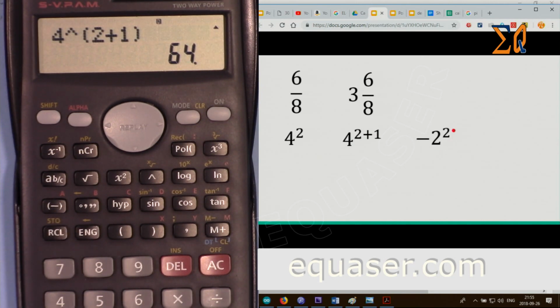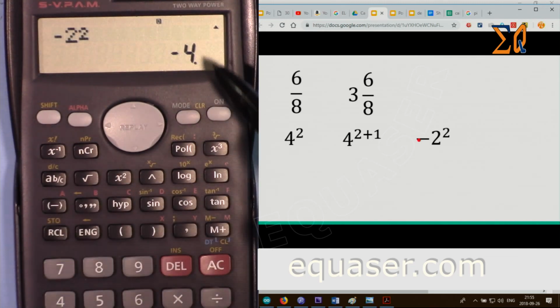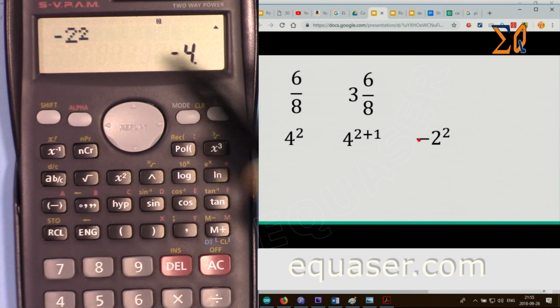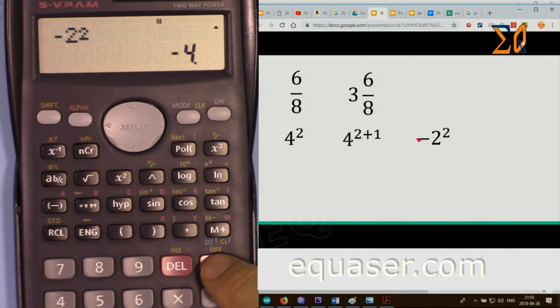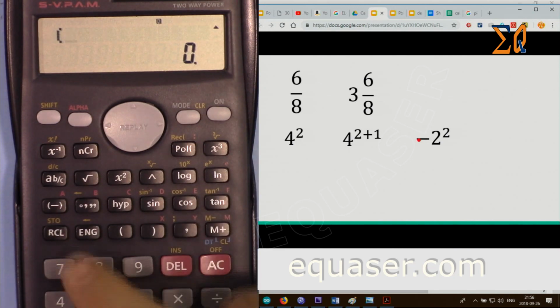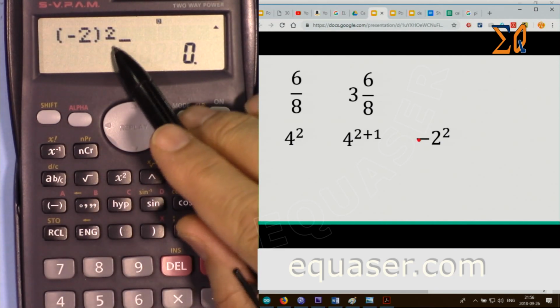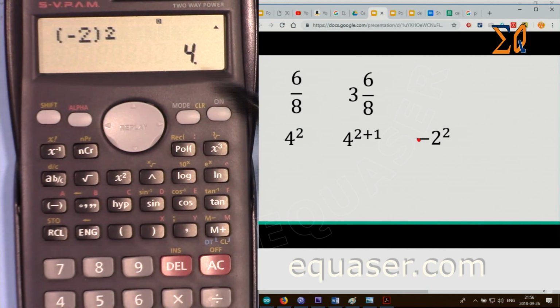If you have minus 2 squared, we know minus 2 squared means minus 2 multiplied by minus 2, and the answer will be plus 4. If you do not follow this, if you just go with this one, for example, if you do minus 2 squared, you get minus 4, which is incorrect. For that reason, you have to use it this way: minus 2, close this, and then squared. Now the answer will be correct.